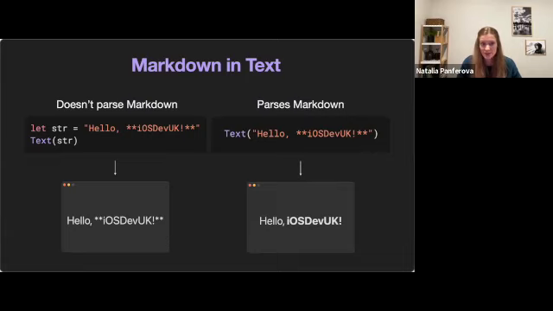In the second example, text gets initialized with a localized string key that contains Markdown. It gets parsed, and the output is a styled text with the bold text font, where we place the strong emphasis. Note that if Markdown is not valid, SwiftUI will fall back to displaying the original string. It will not produce an error.